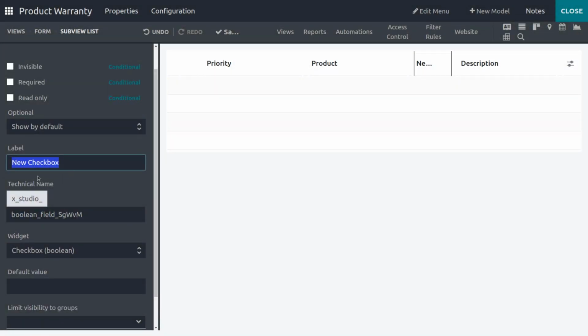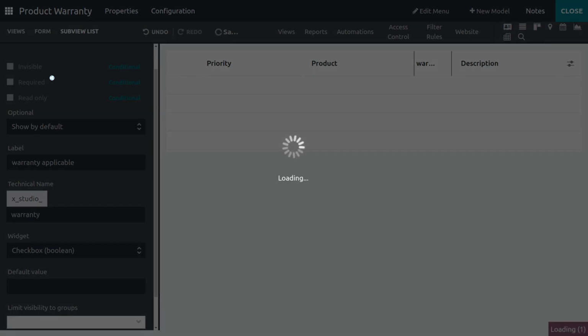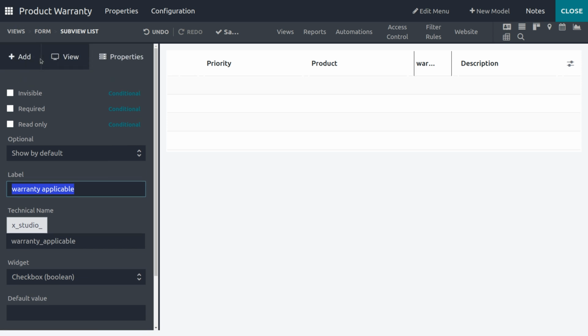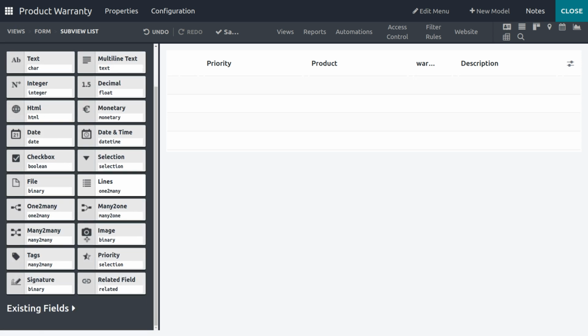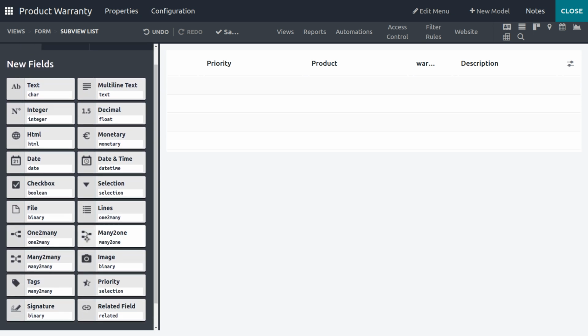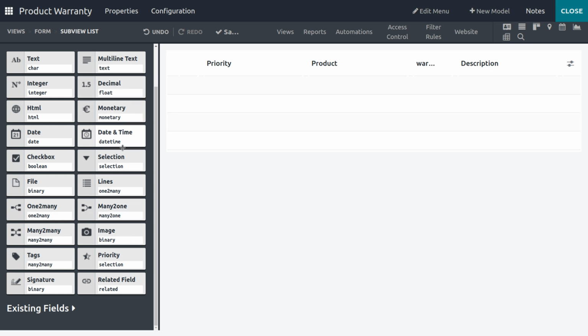So after that, you can set the label as warranty applicable. After that, you have to make this as a required field. And we can also add description regarding this. And let me go back to add. And if you want to add more fields, you can add from here. And yeah, if you want to make any selections in this field, you can set that. So let me set a selection field.